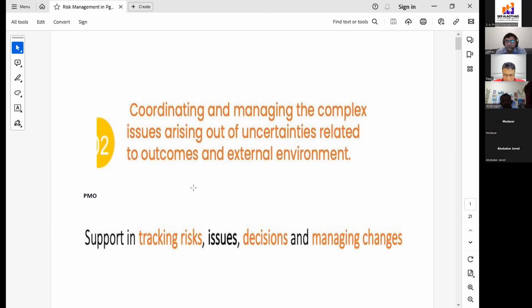Another responsibility for this lies with the PMO. The PMO helps in setting up risk, issue, and decision management, and managing changes. There are other factors in managing changes; they are already discussed and still going on under the program life cycle. But the PMO also helps in tracking the risks and issues related to the risk.